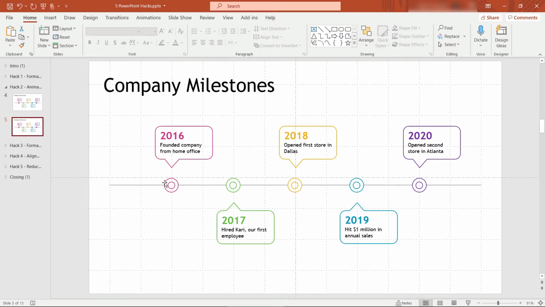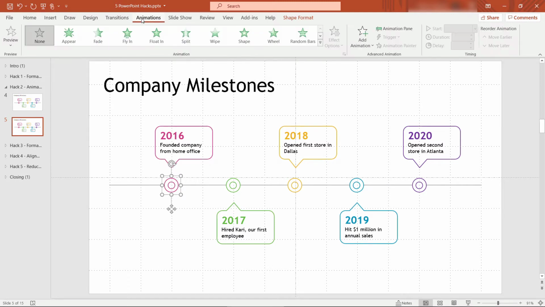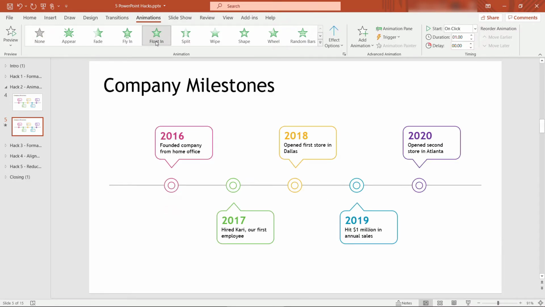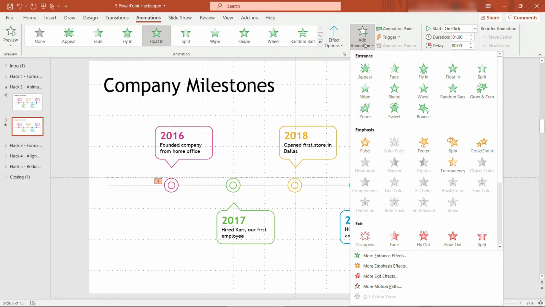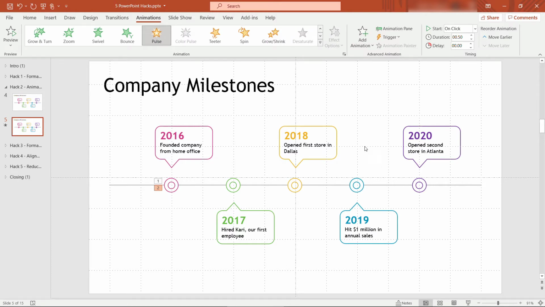I'll start with this pink target here, come up to the Animations tab, and let's say for this one, we want this to float in. I'll choose this animation. And then in addition to floating in, we also want to add an animation for some emphasis. So maybe we do a pulse for emphasis.